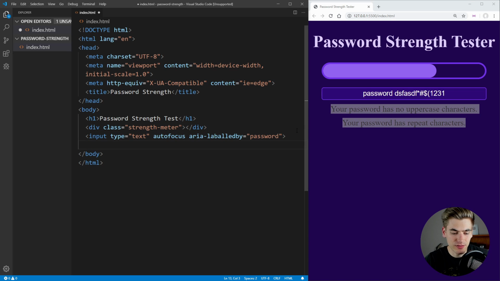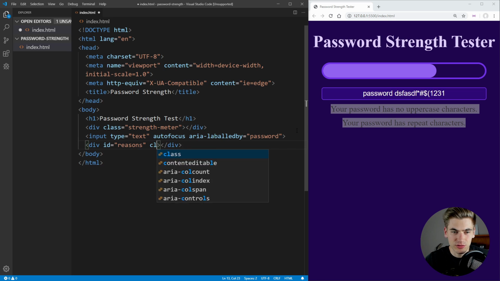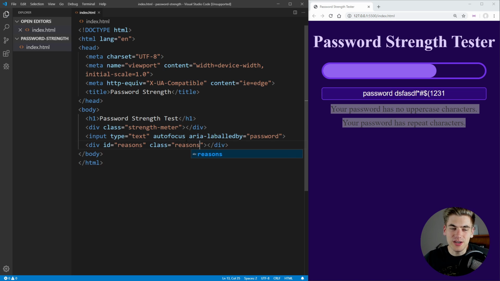Now the last thing we need is a place to put all of these different comments. I'm just going to create a div, and this div is just going to have an ID of reasons, just like that. And let's also give it a class of reasons as well so we can style it. And that's all the HTML we're going to need.